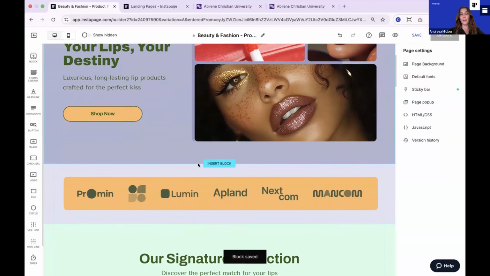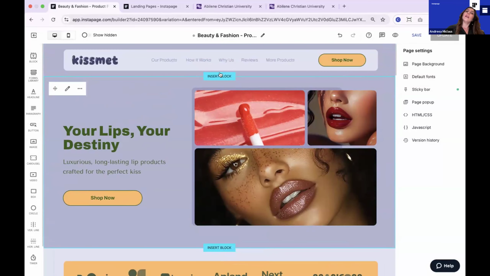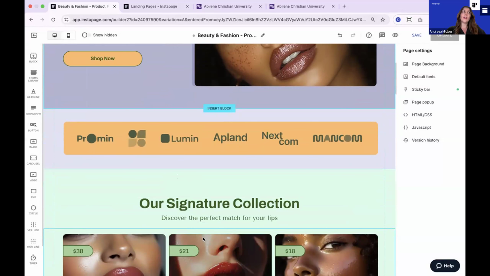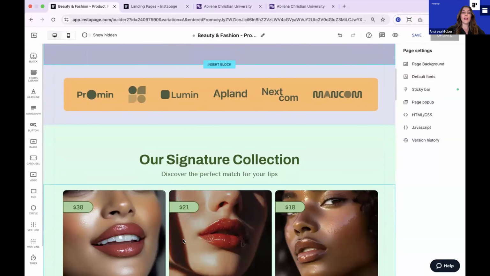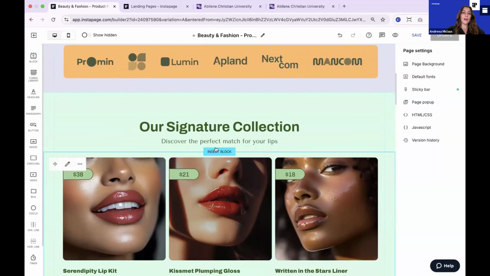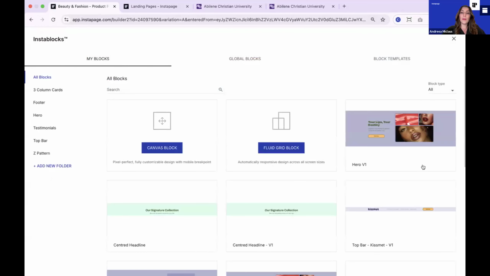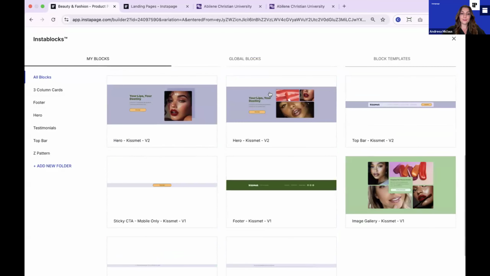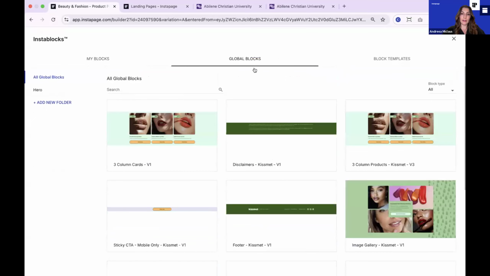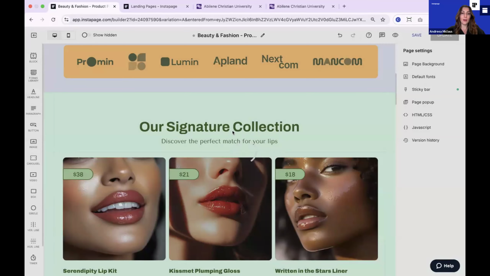Moving forward to the global blocks, the main difference between global blocks and Instablocks is that once you create a global block, it can be used across multiple pages. You edit it once and it applies to all pages where it is used. Let's insert a global block and do a quick test. You can find it here. Insert global blocks.